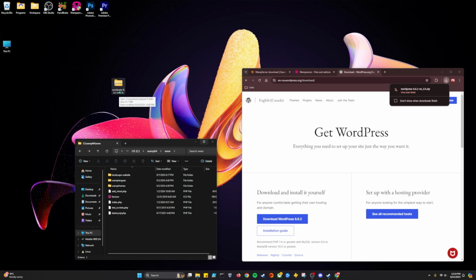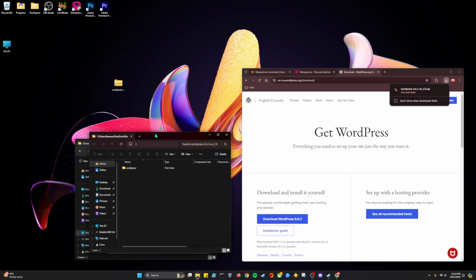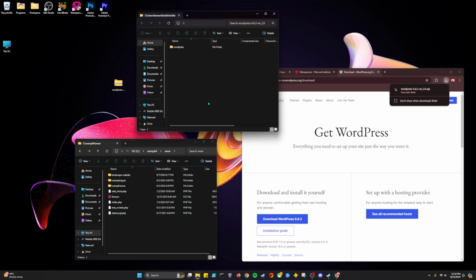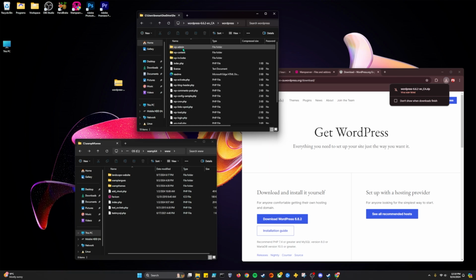As you can see, it's right here. We're going to open this. And that download that we just downloaded, the zip file, is going to have another folder in here. As we can see, it's called WordPress. If we open that, we're going to see a lot of files related to the core WordPress files. At this time, we don't need to touch any of this.